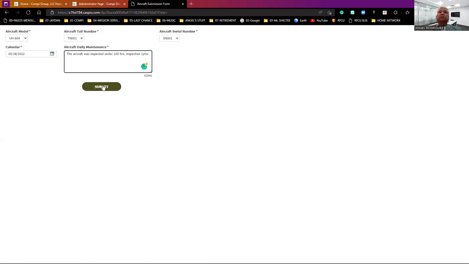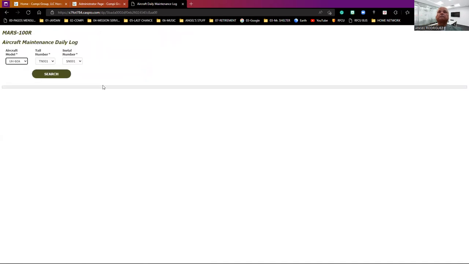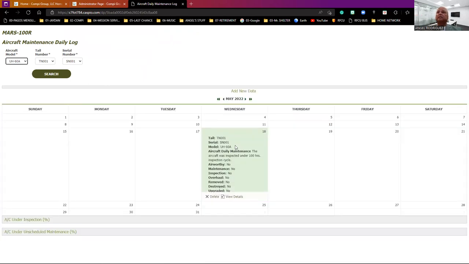That's my note for today. I just click submit. When I click submit and I take a look at this aircraft, I can see that today the aircraft was inspected under 100 hours. And we can do the same thing for each individual aircraft. You can keep a daily log of the maintenance activities that you accomplish on each one of your aircraft in the fleet.